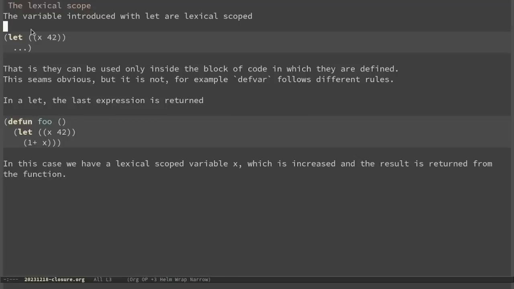Moreover, in a let, the last expression is returned. For example, here we have a function foo, which declares a variable x, and it is defined in this expression. When it gets evaluated, 1 plus 42 is 43, and 43 is returned as the return of the let, which is then the return of the function.